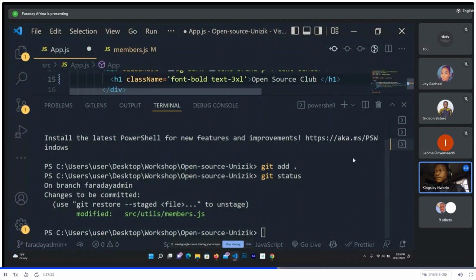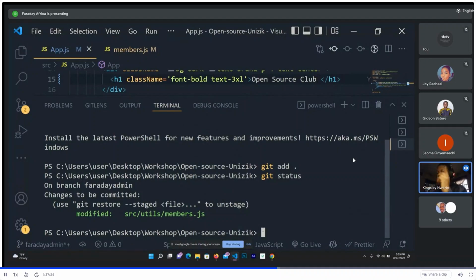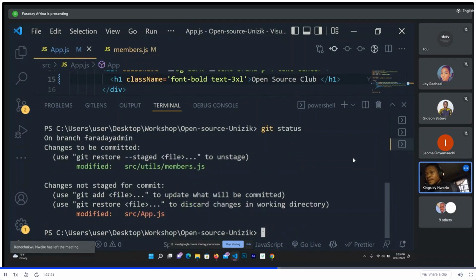Let me save it first. Okay, before I do a git add, I want us to observe something. Git status. So Git is telling you, this is highlighted as red because Git is telling you, hey, there was a change in app.js, but you know what?